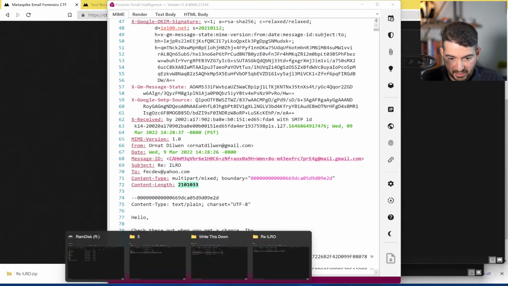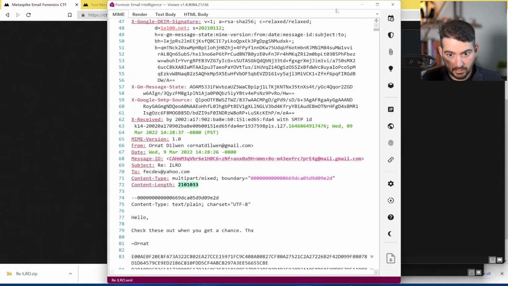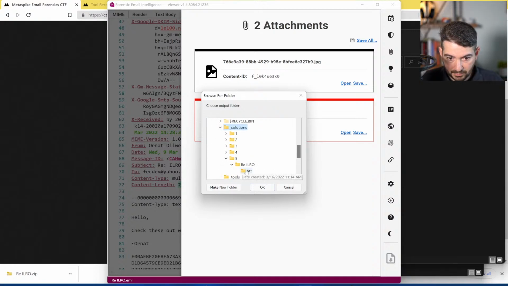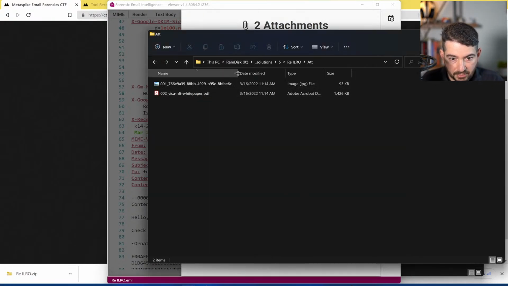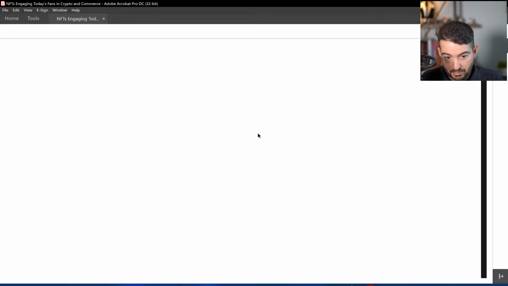So let's save these attachments out first. Let me get a folder going called ATT, and let's save these attachments there. Let's see, solutions 5 ATT. Okay, so we got the attachments in here, and let's take a look at what they look like.